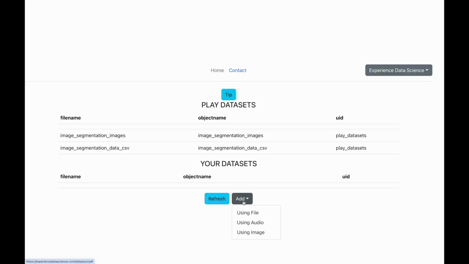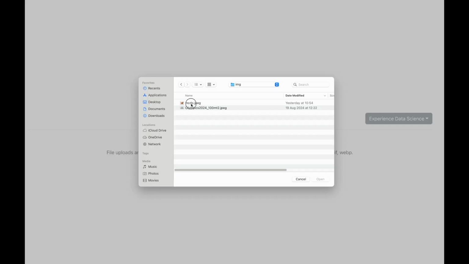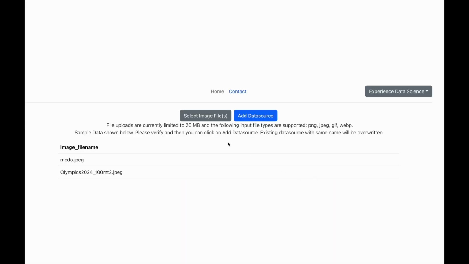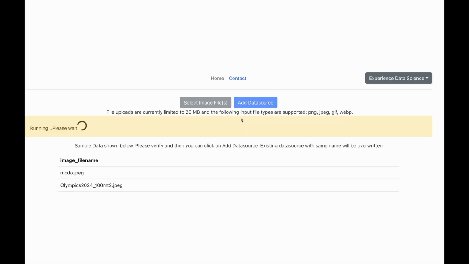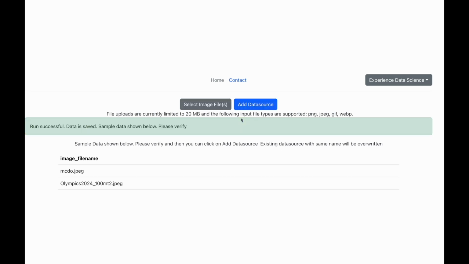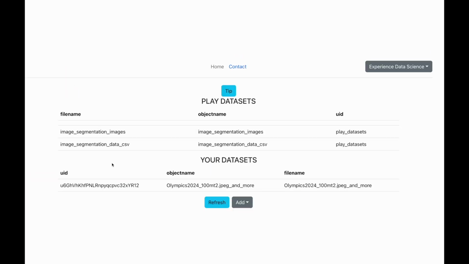So I will start by adding all the images. And I can now add it as a data source. And in a while, both these images have been added into the platform. Now, if you go back, you'll be able to see the data set we have just loaded. This particular data set has both the Olympics image as well as the additional image which corresponds to the McDonald's menu.